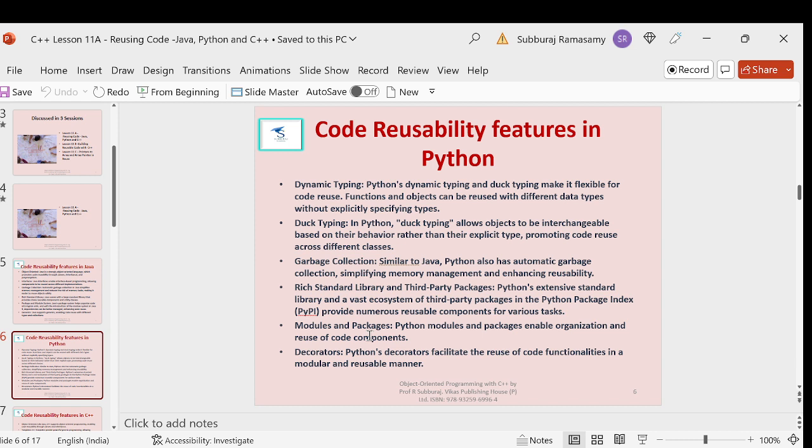All other things you can find in the other two languages, but modules and packages defined in Python and Java enable organization and reuse of code components. And decorators are also unique to Python. Decorators also help you to reuse code functionalities. I dealt with this in my course on Python, and also in my book on programming in Python 3 made easier. So Python stands out in dynamic typing, duck typing, modules and packages, and decorators. Decorators are really unique to Python.